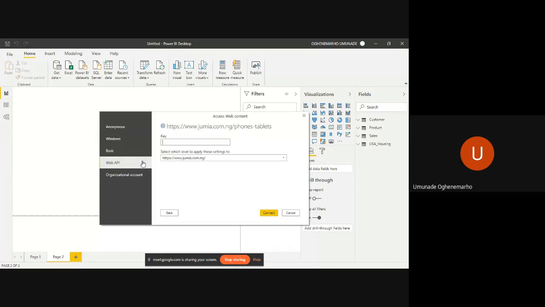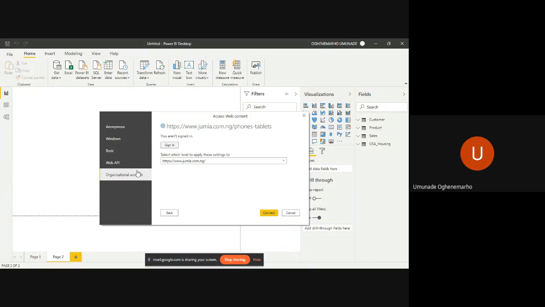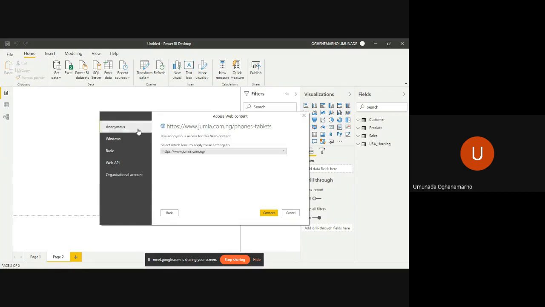And for developers that already have an API, you just put in your API key, or for those that have to use an organizational account, you sign in using the organizational account. But for most sites, anonymous is just okay. So we'll connect. So as you can see, it's loading like a normal site. It also depends, as I said earlier, on your internet connection and your processor speed.